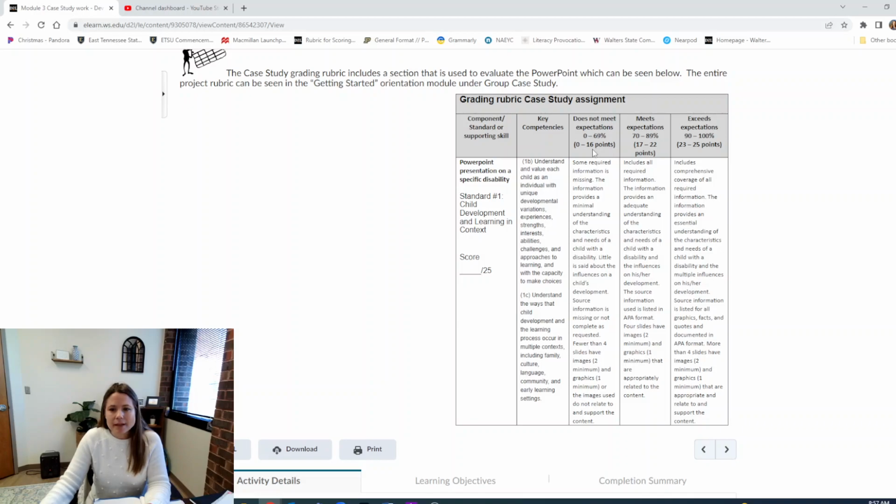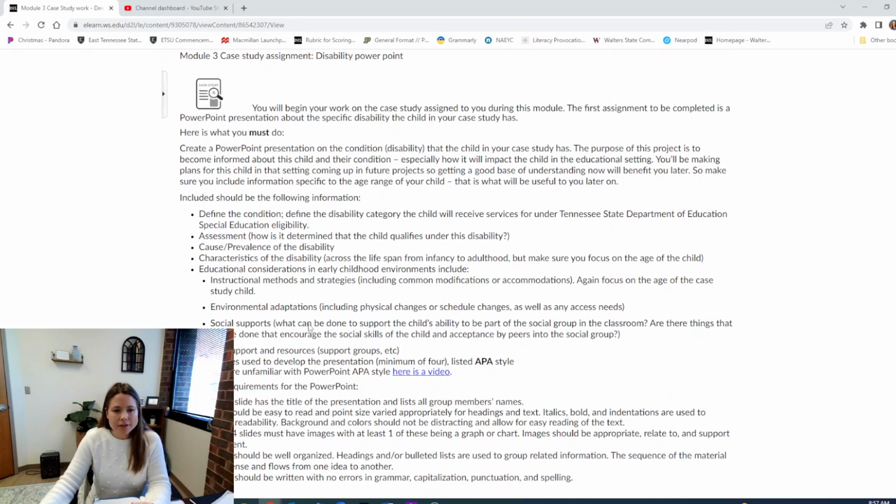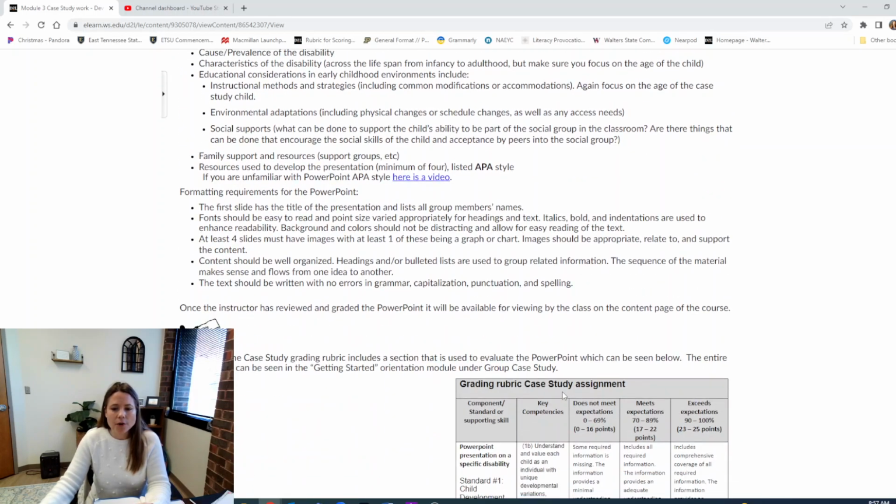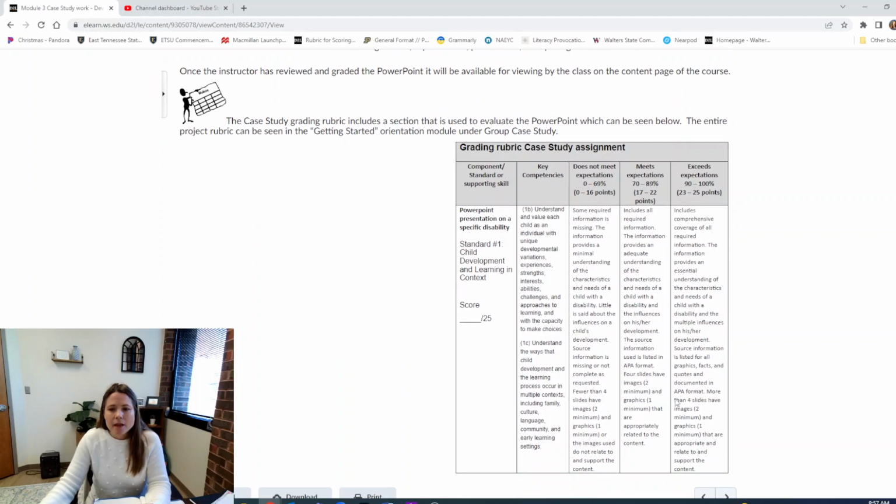The next one is looking at the required information. Are you including all these sections up here that I said it should include, or are you missing competencies? So if you're missing anything a little bit, or if you're missing a lot, there are levels: does not meet, meets expectations, and then exceeds expectations. Now, as we dive deeper into each section of whether you did not meet, you met, or you exceed, if you'll look, there's a difference. So I always tell students you need to at least aim to get meets expectations.